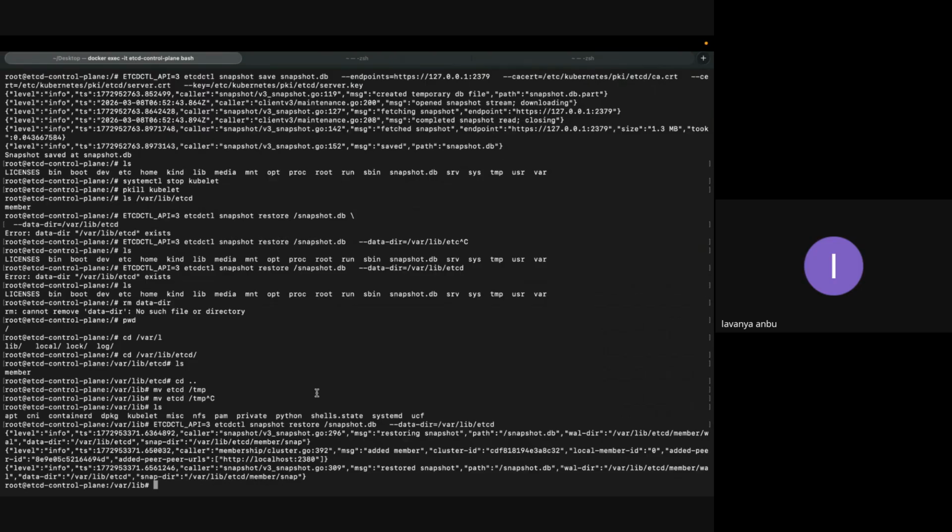In production, we don't remove this var lib etcd. Instead, we create a new folder, configure etcd with a new data directory and use that. Got it? So we don't do that movement. Just for the demo purpose, we are moving it. Otherwise, we do it in a different directory, like var lib etcd new or something like that. But the underlying concept remains the same. So now it restored the database.